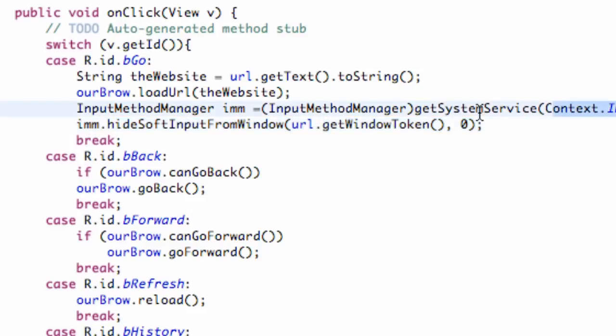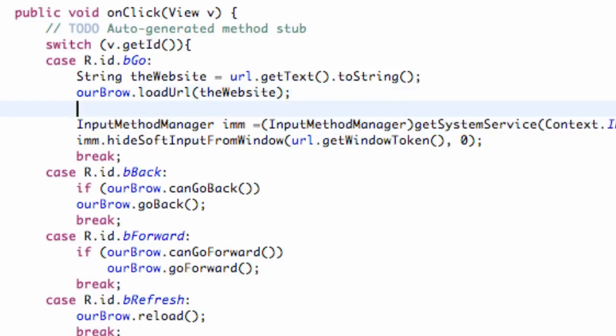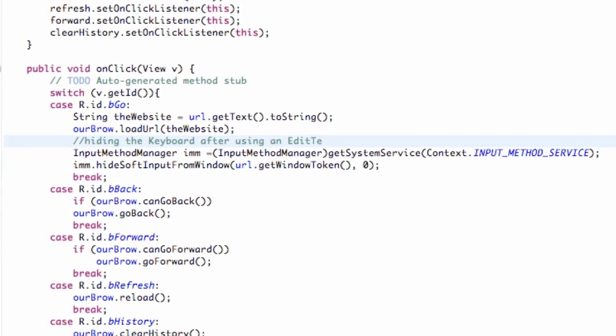So again, pretty simple. You might be like, what's going on here? But after you use it a few times, or once you need this, you can always refer back to this project. So I'm just going to put a little comment here saying hiding the keyboard after using an edit text. So again, if you're working on a project, you can be like, oh, these are the 2 lines of code I need, and copy and paste for the most part, and then change your edit text.